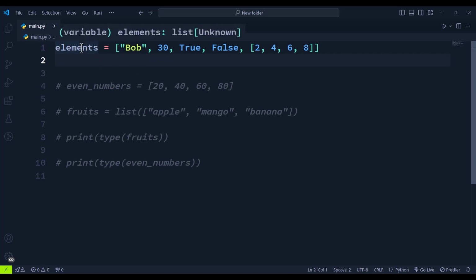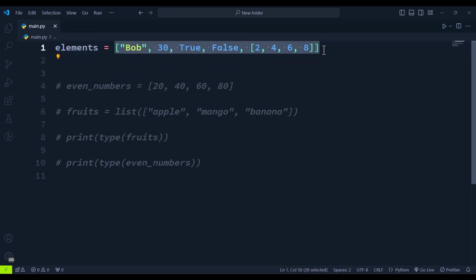So this element variable here doesn't own the list. Since this is a list, it is a mutable object, which means we can change the values or the items of a list. So let's look at how we can index a list or get an individual element from a list.